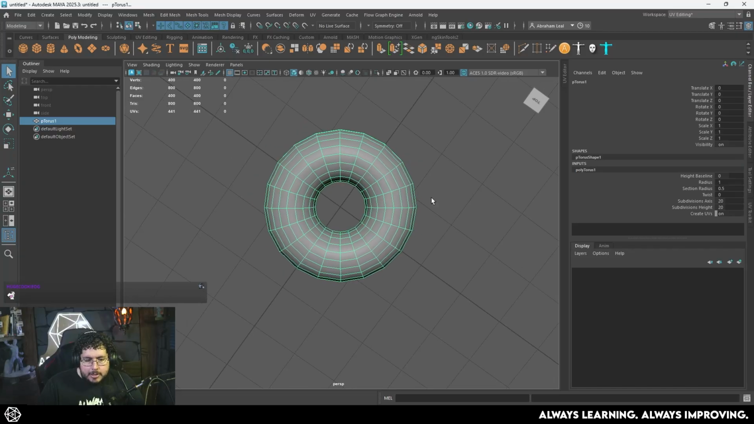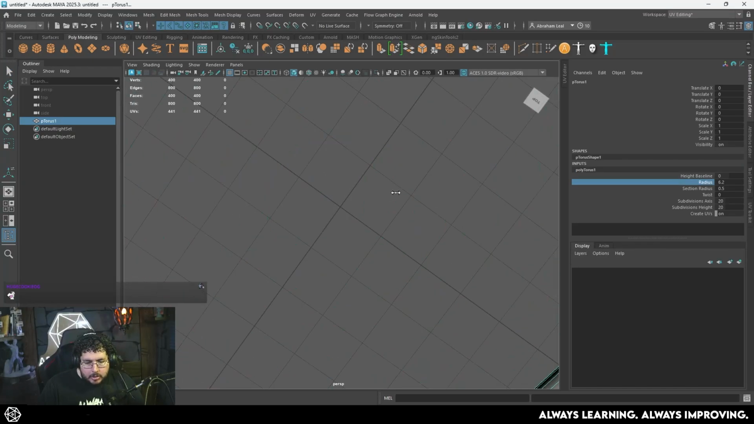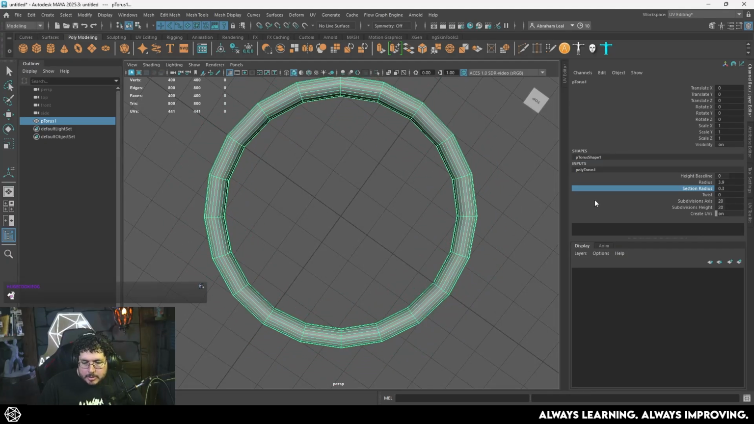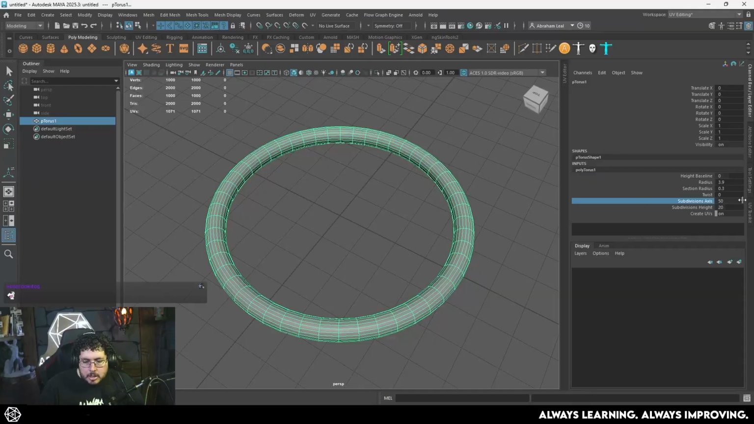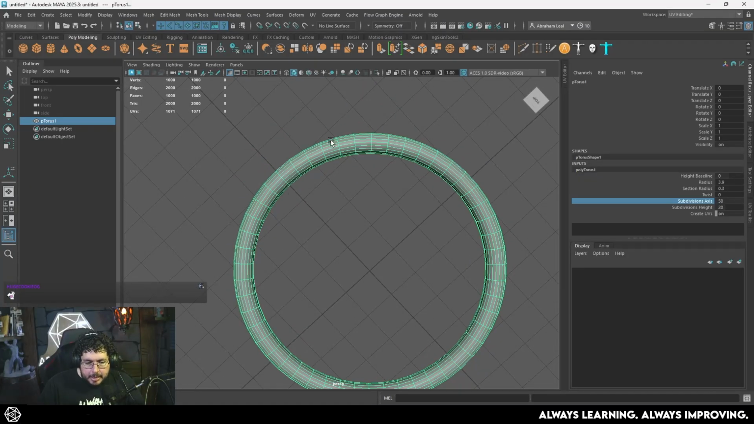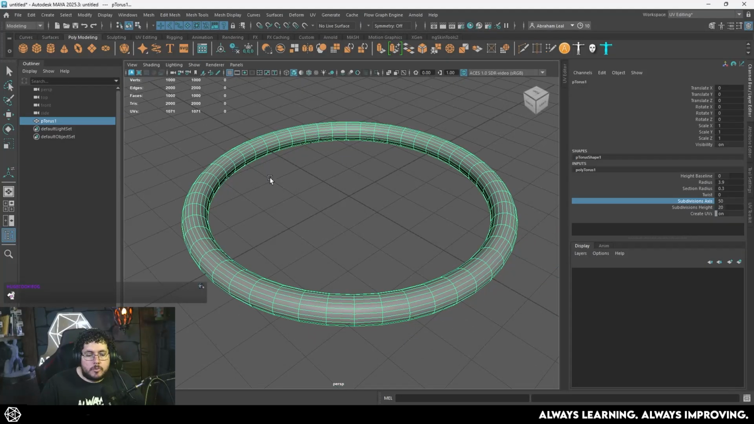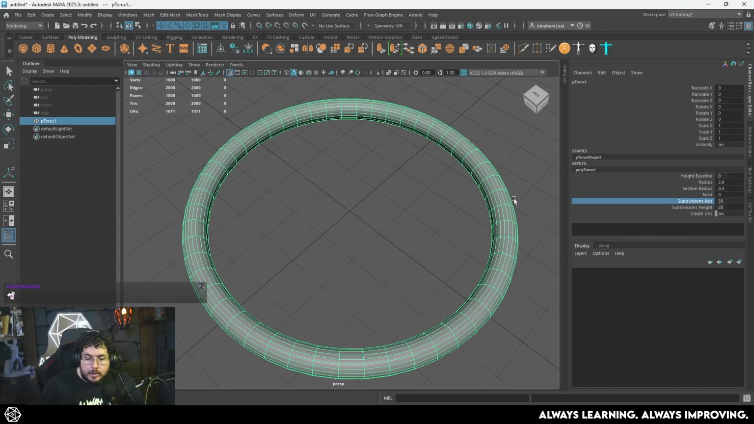Okay, so the most important attribute that we need is the radius. So we do a big radius like that. And then on the subdivision on this axis, we can increase the subdivision, right? 50, for instance, to get a very nice round effect. The problem with this is that we get a bunch of polygons. We're at 2,000 triangles just for this little loop.